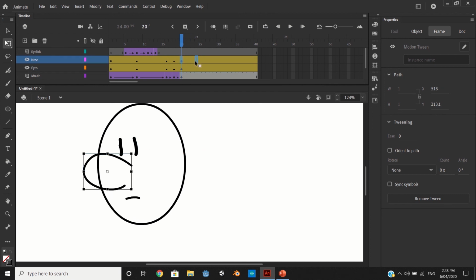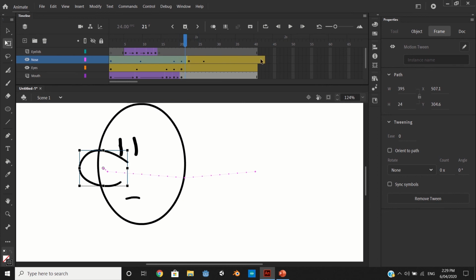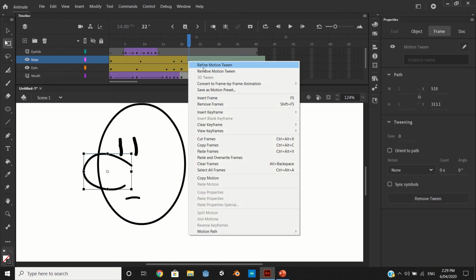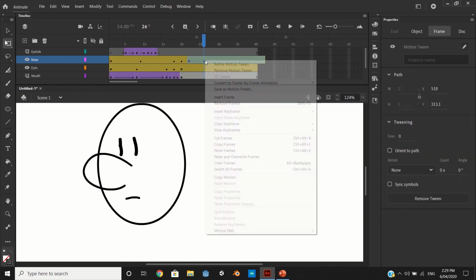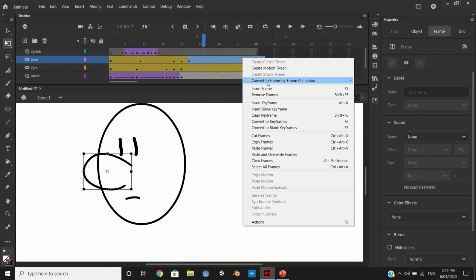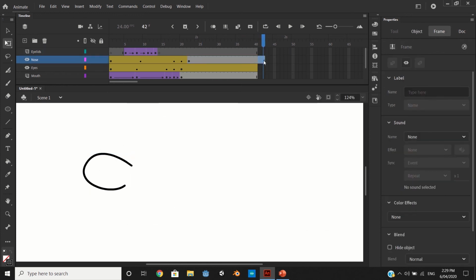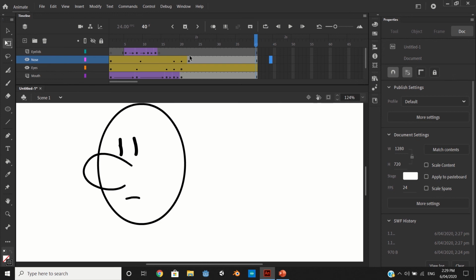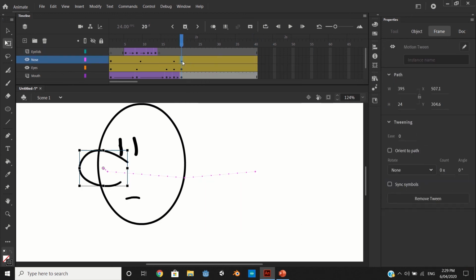I'll come back to this. Because it's a new motion tween. Alright, so I'm going to keep the nose up a little bit more and then bring it back. So I'm just going to refine. Sorry, I didn't mean to press that. I'm going to remove the motion tween. I'm going to just remove some of these frames so it's back in line. And then I'm going to remove this keyframe because I didn't want that.